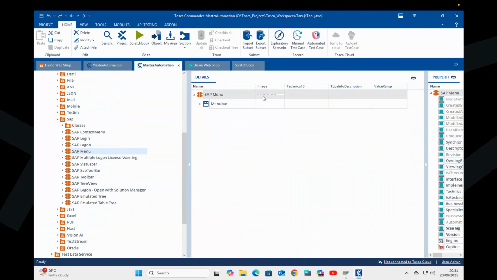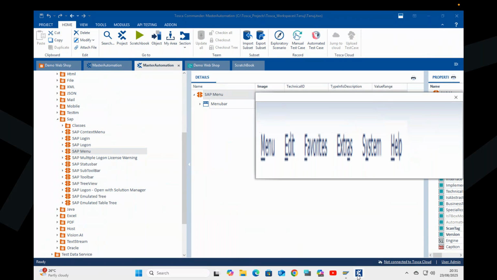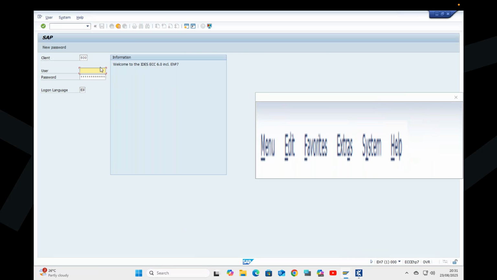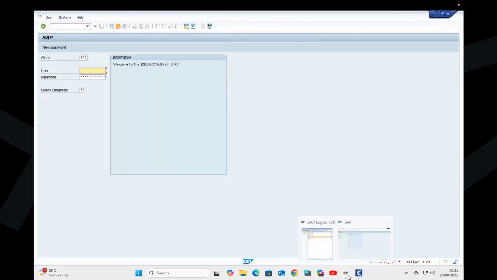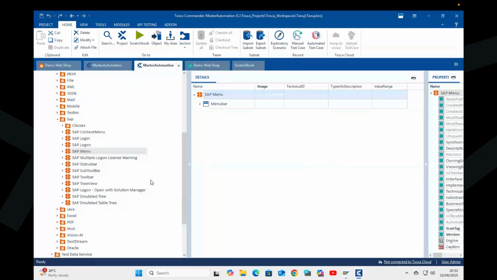So if you see here, if you want to navigate through this menu of SAP, suppose I log in, and I don't have to scan this. So Tosca already has standard modules for the SAP menu bar, so we will be seeing how we are utilizing that.